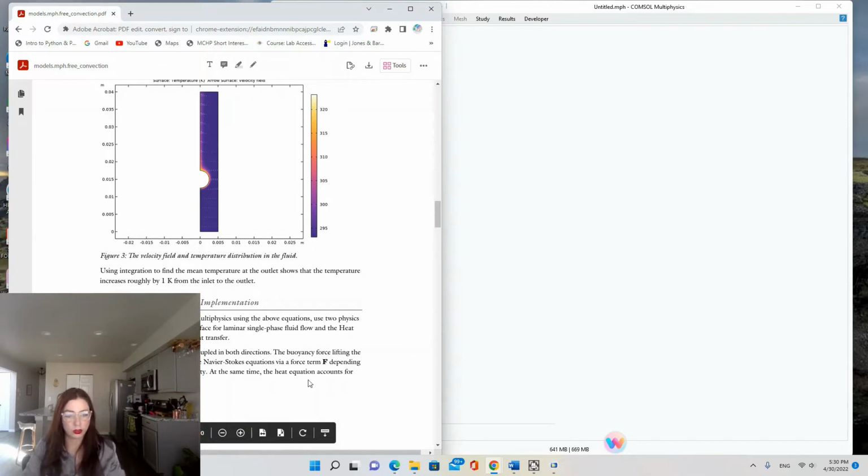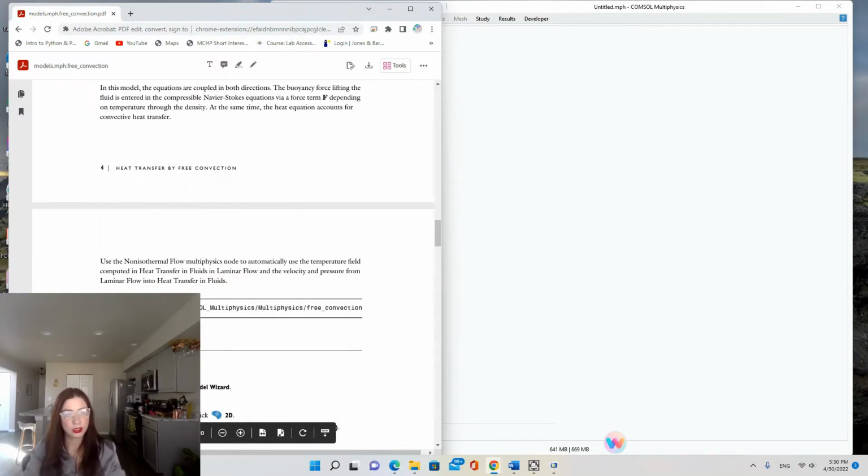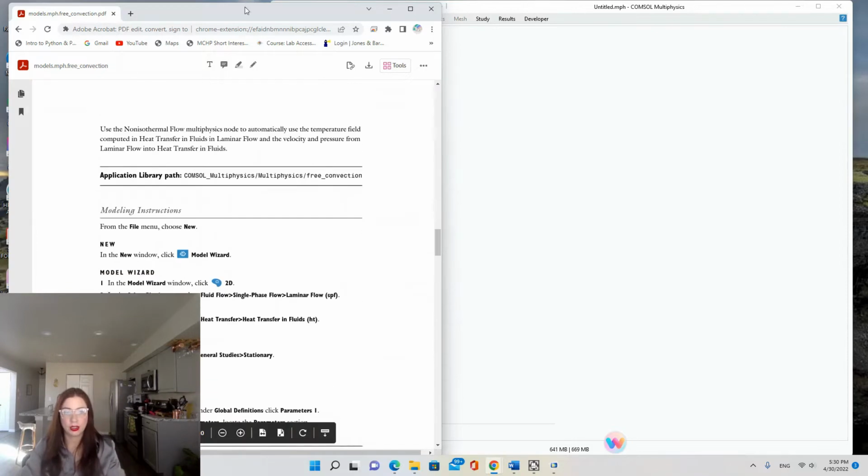Alright, so we've got two things to consider here, the buoyancy force and the convective heat transfer equation. Use the non-isothermal flow multiphysics node to automatically use the temperature field computed in heat transfer in fluids and laminar flow, and the velocity and pressure from laminar flow into heat transfer in fluids. Alright, so there's the background.